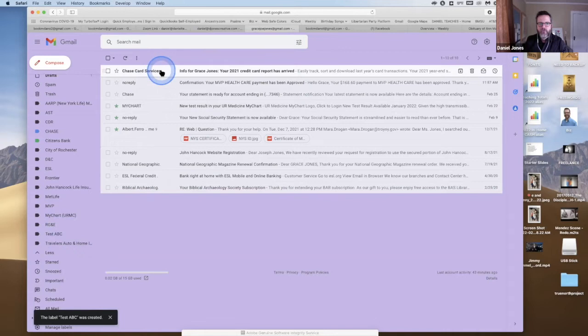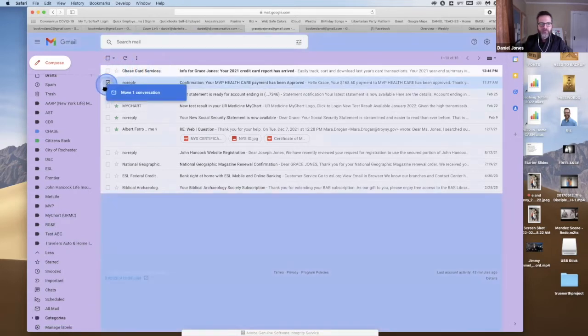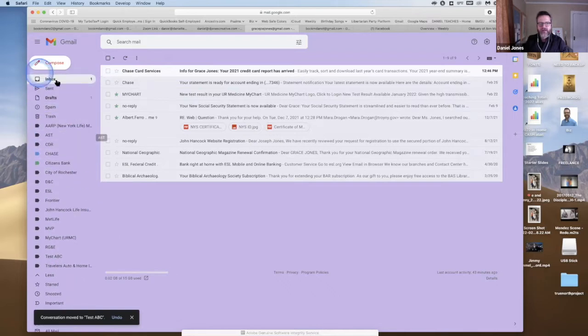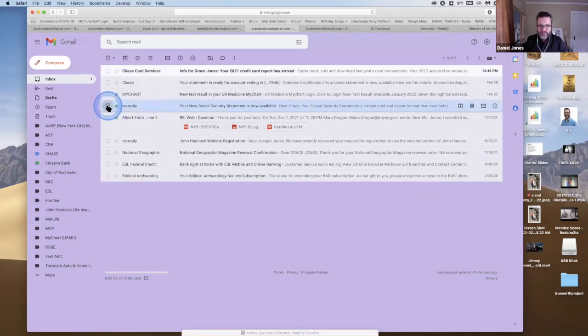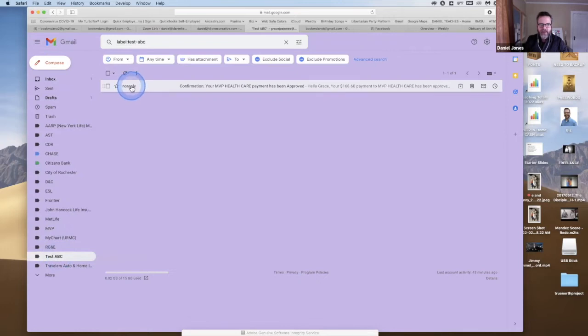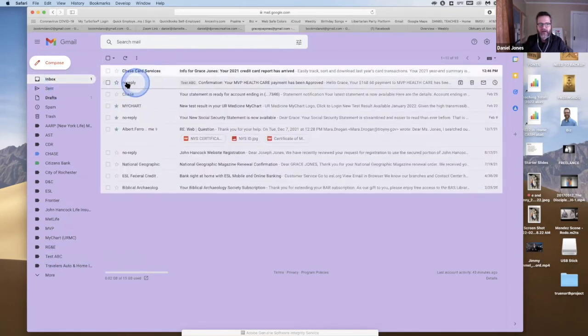And I can move my email by simply dragging and dropping. I click and drag that right into test ABC. And now it's out of my inbox folder and it's in my test ABC folder. So any email that I want to move, I can click, select it, hold it down, and drag it to any one of these folders. If I want to move it back, I can open up the folder. If I want to move it back to my inbox, I can just simply click and drag it back to my inbox. And now it's back into my inbox. It's also in my test ABC folder as well. So it's in two places.